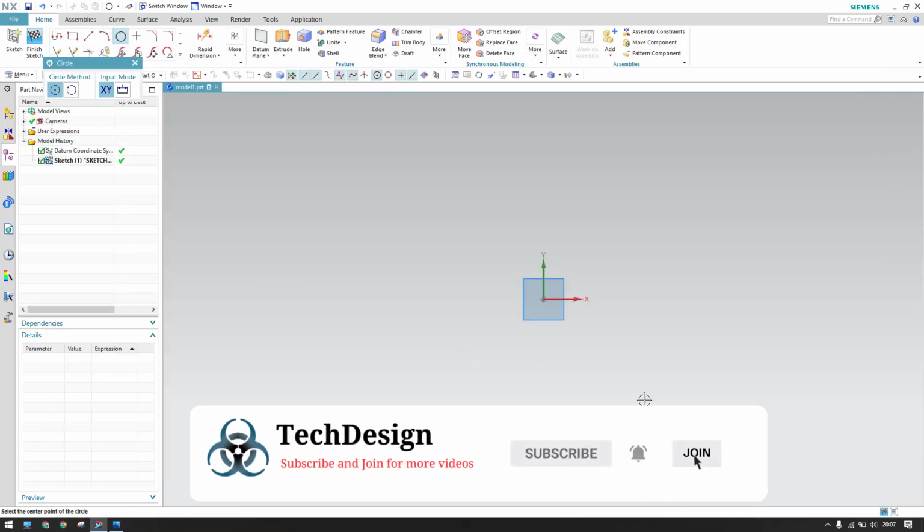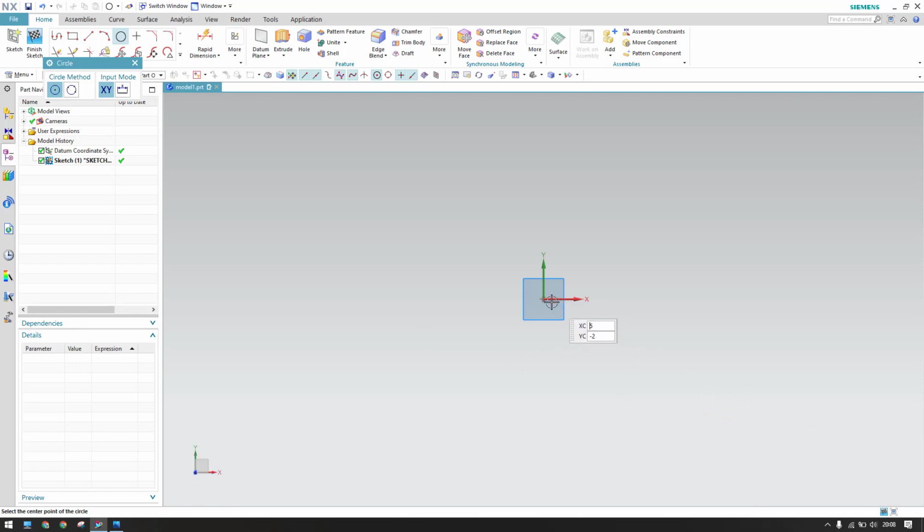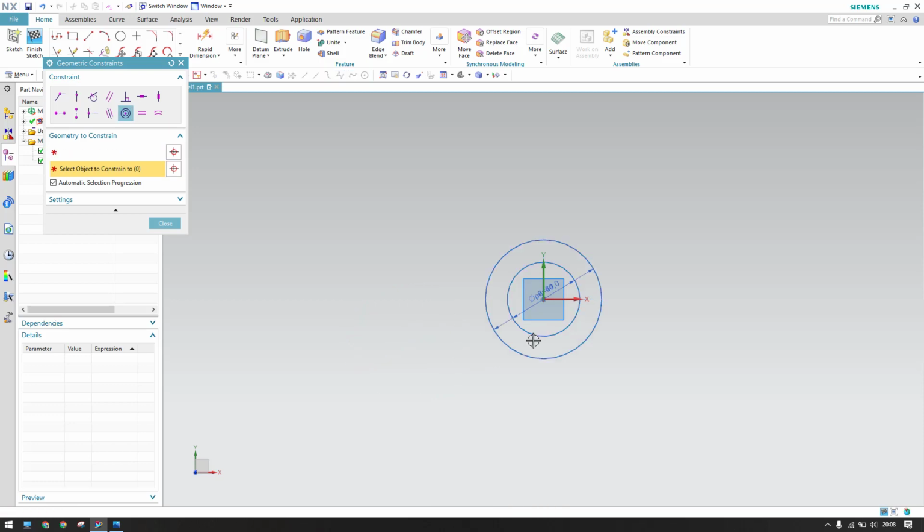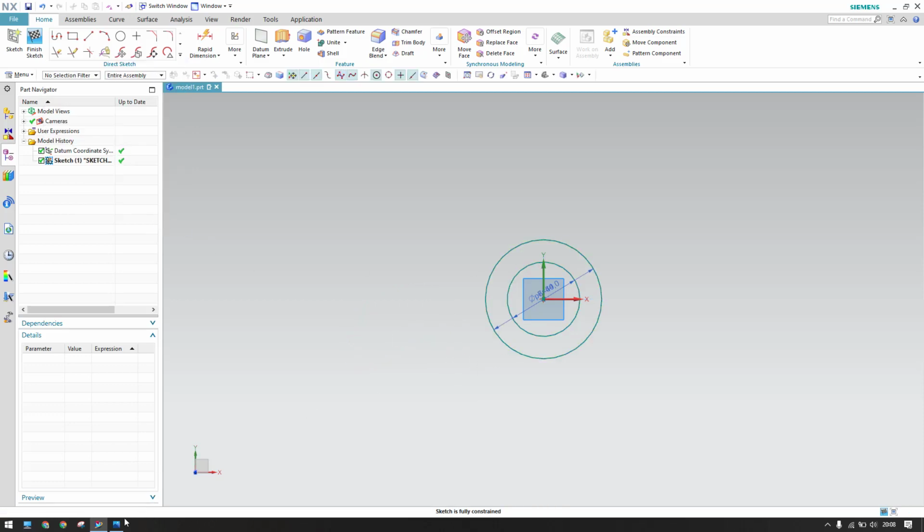So I'll select the circle and draw two circles. One is with a 40 mm diameter, which is a radius of 20, and another one is 32 multiplied by 2 diameter, which is 64. So let us make them concentric. These two circles should be concentric. So we got these two circles.